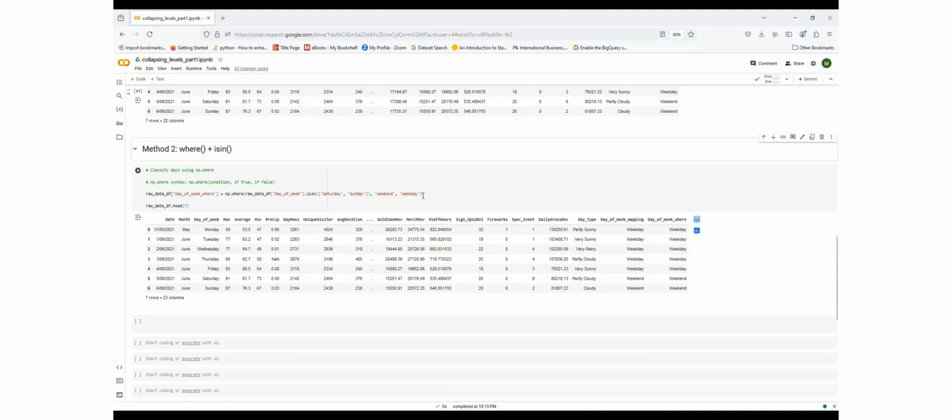And because we don't want the result of this code to override the existing column day of week, we create a new column here on the left-hand side of the equation called day of week where. And this is what it would look like in the end. So as you can see, it's quite easy to understand. The code is very easy to read, but there is a limitation.